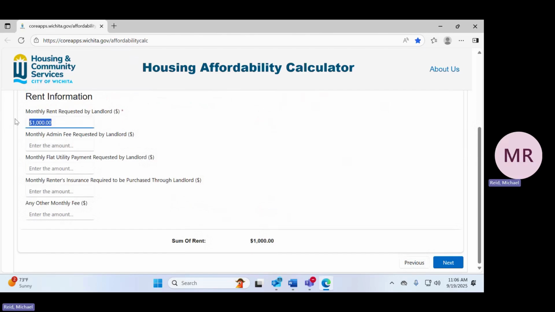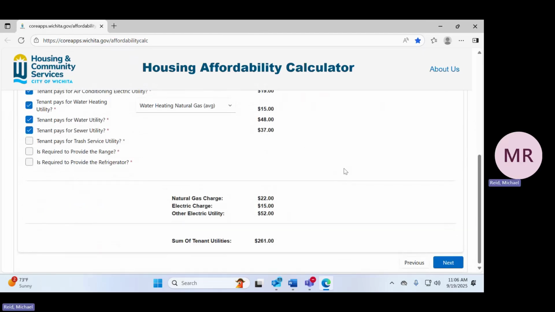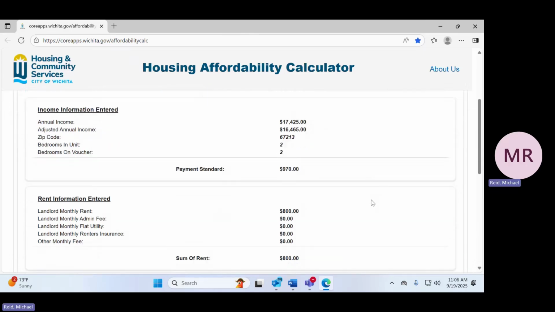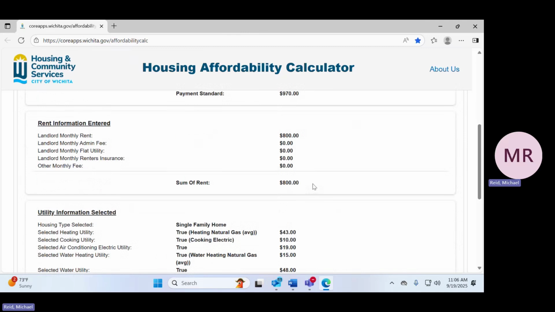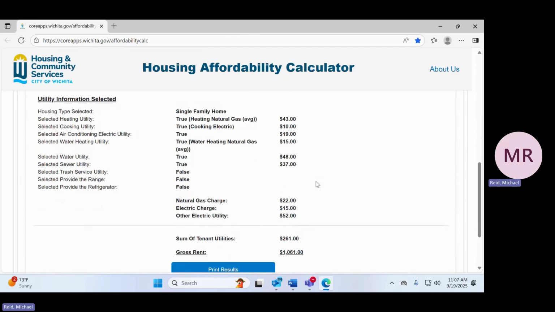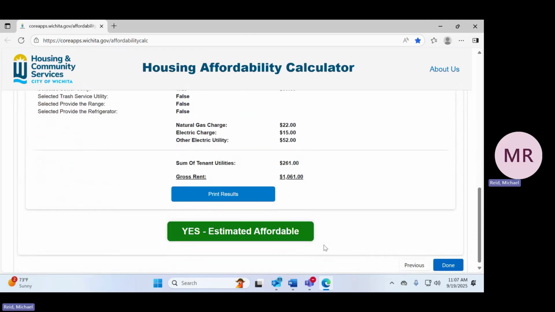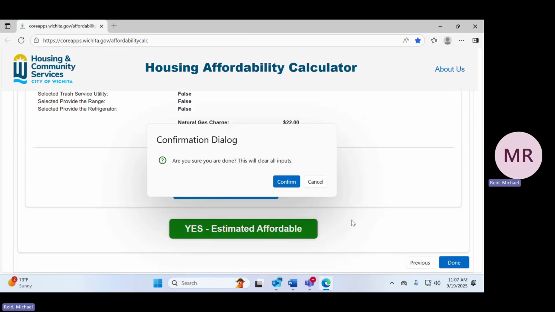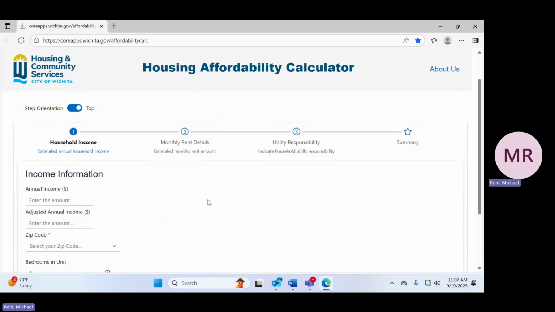And we're going to say that the landlord's only asking $800 in rent. I'm going to keep my utilities all the same. Of course, coming back to the summary page, my payment standard again, $970, $800 a month in rent. My utilities, now my total gross rent is $1,061, which does end up making the unit affordable for me. We're going to hit done, confirm.